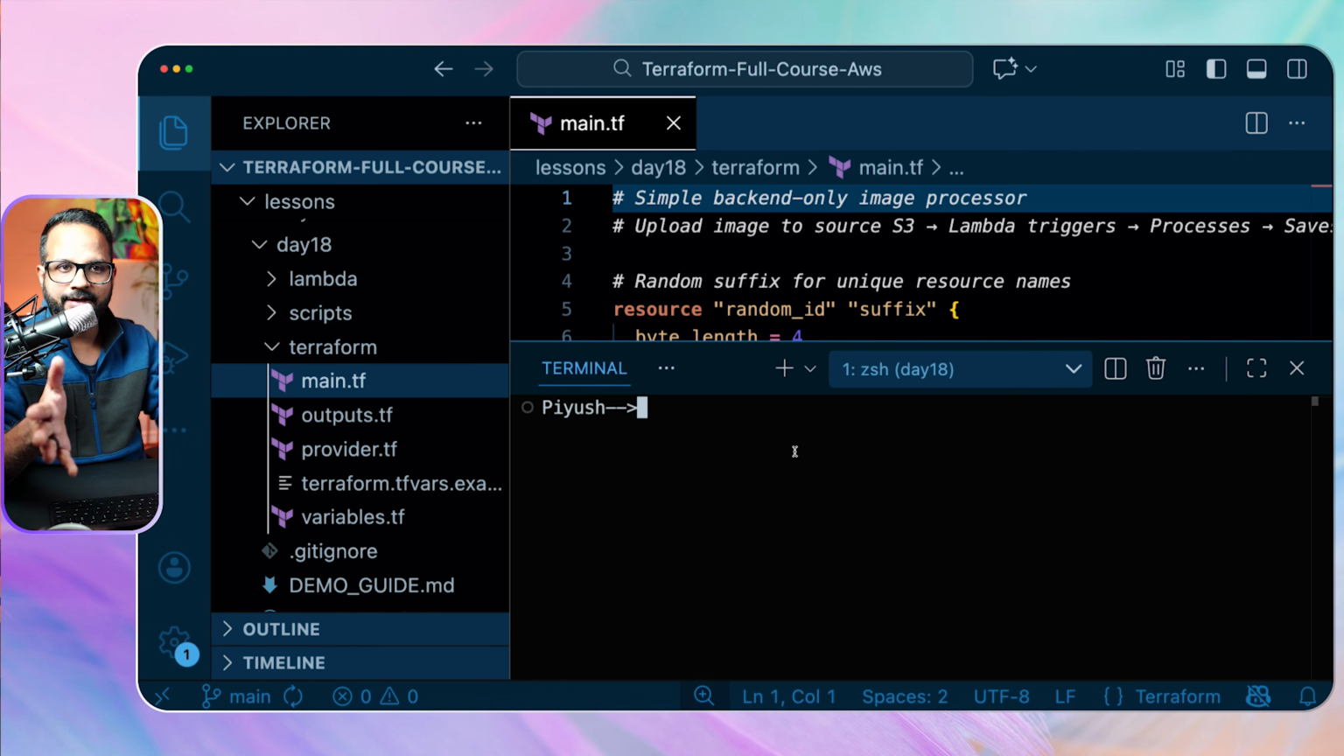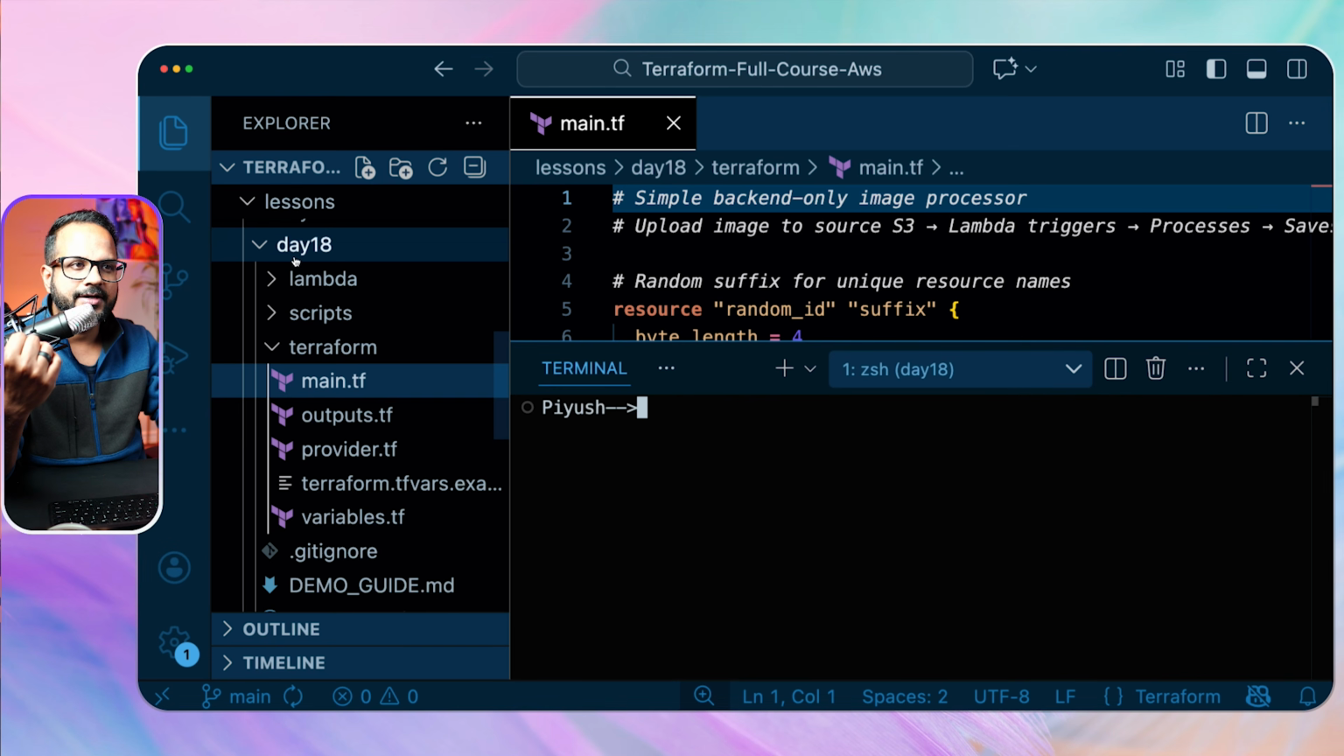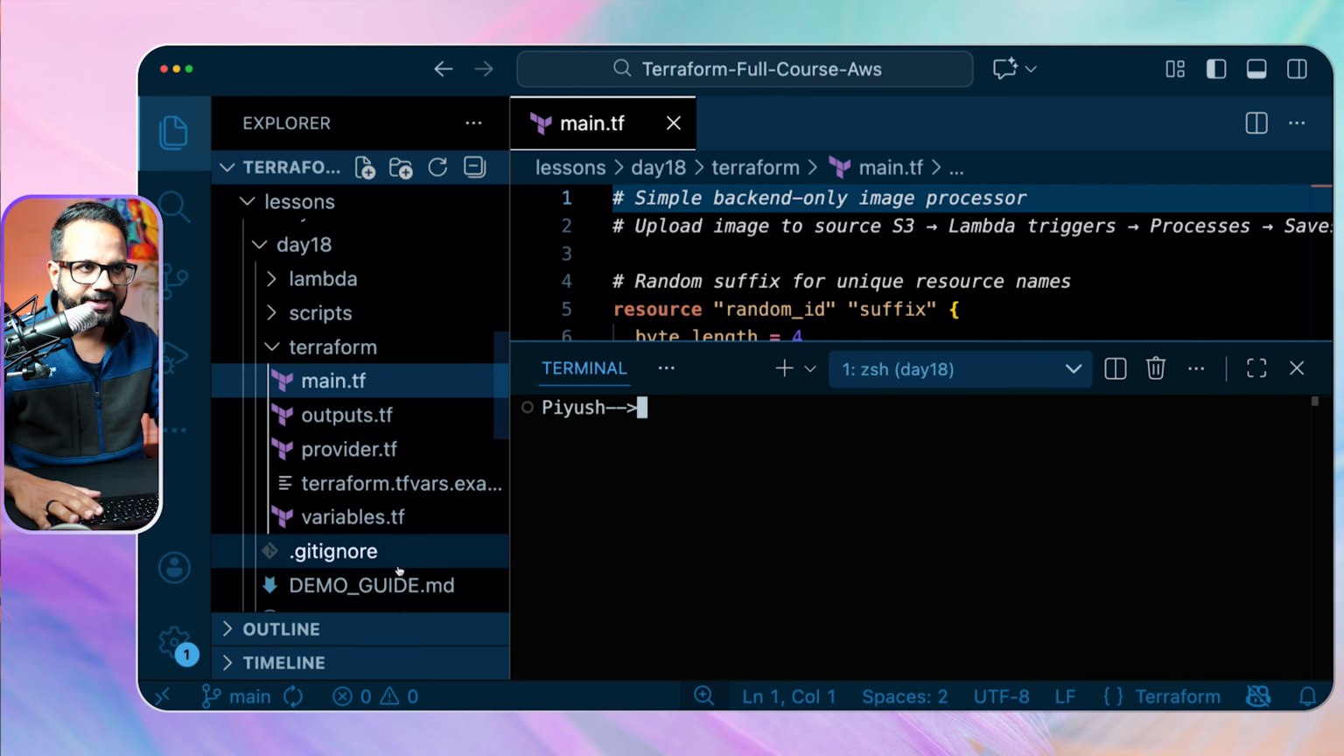So I have cloned the repo. The first step is to clone the repo, because if you have cloned it earlier, it might not have the latest code. Day 18 has the latest code, the day 18 folder in the same repo. I have cloned it. Now there are different files.